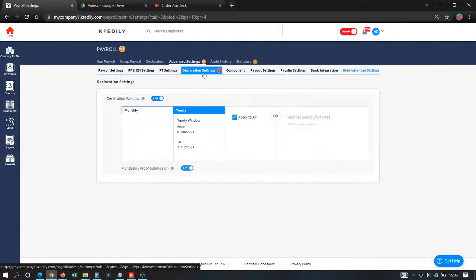And then you have your declaration settings, wherein as an organization you will get an option to define what is the window in which your employees are supposed to submit their investment declarations. For example, mostly it is followed to be a yearly window. If you want, you can follow a monthly window as well.